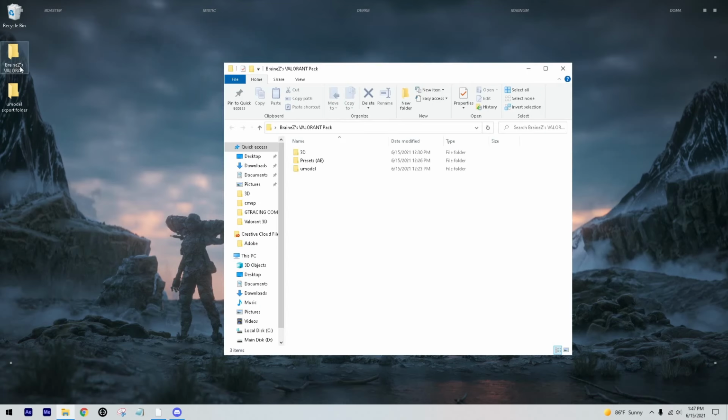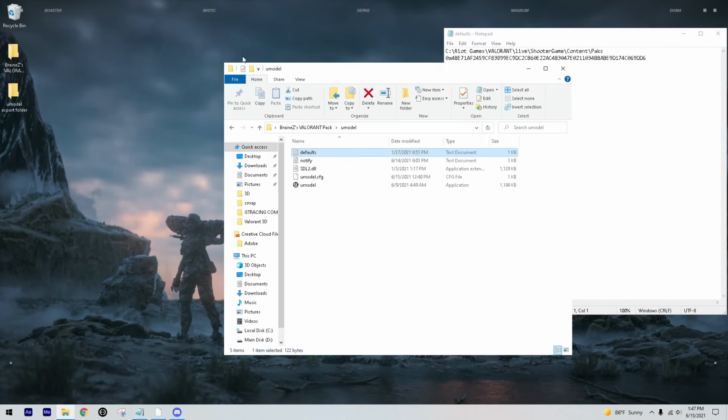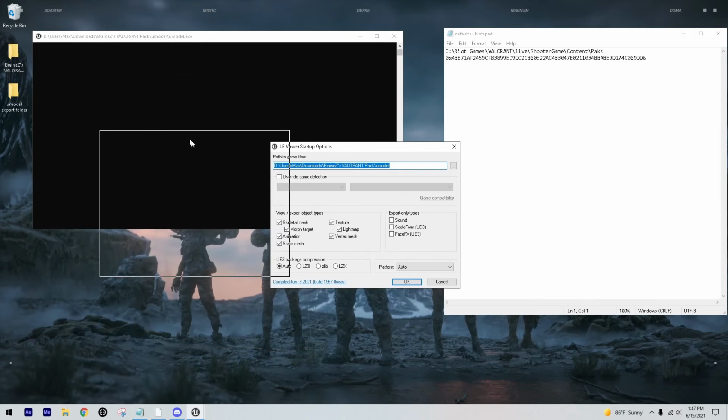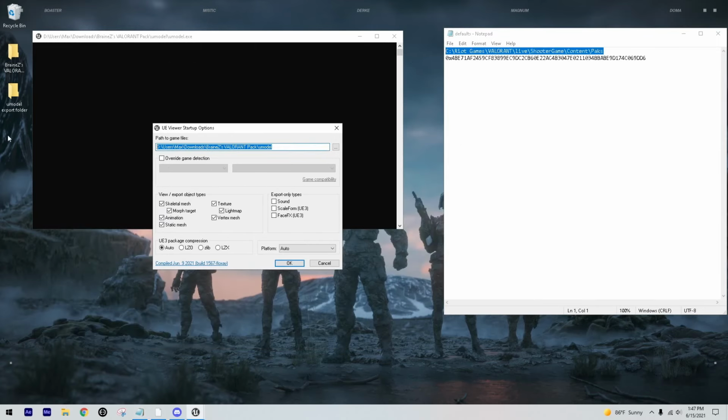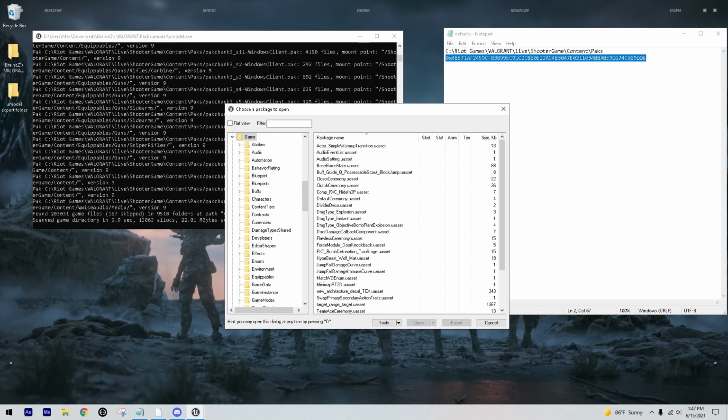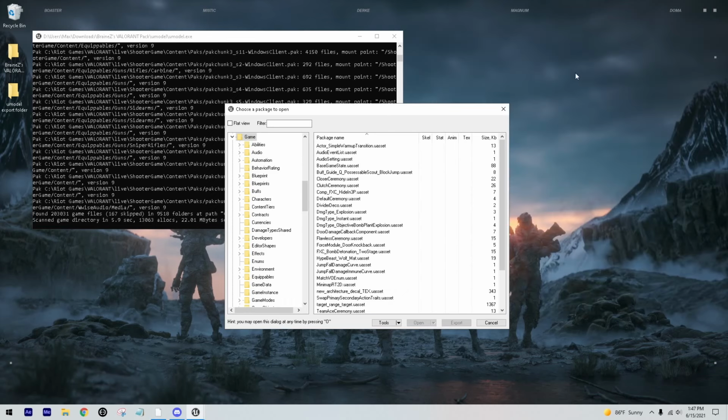We're going to open up the pack and go to Umodel. Once we're in Umodel, we're going to open up the defaults Notepad as well as our Umodel startup. Copy the directory, paste the directory, override game detection, Unreal Engine 4, Valorant, hit OK, and copy our AES key like so, paste, hit OK, and we do not need this anymore.